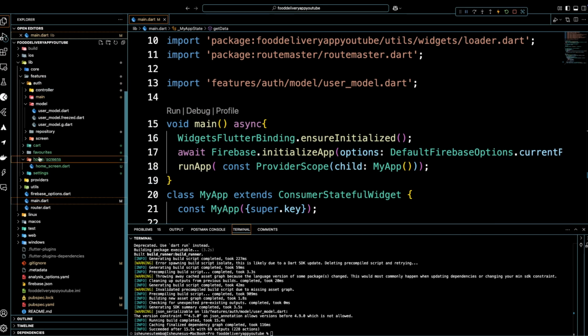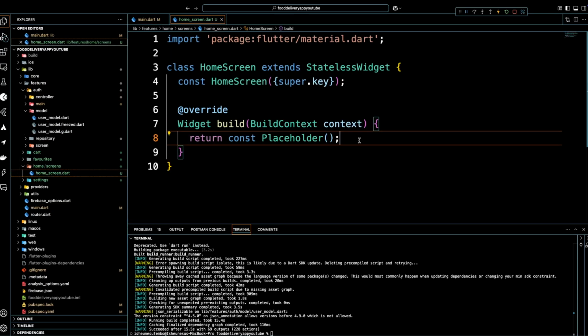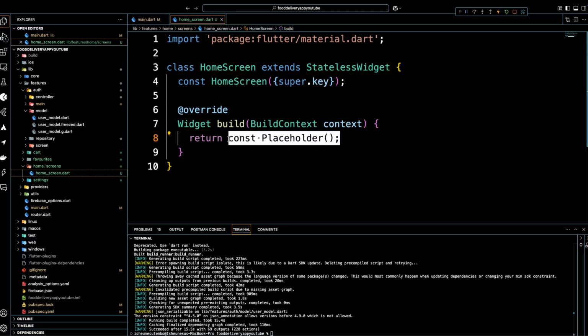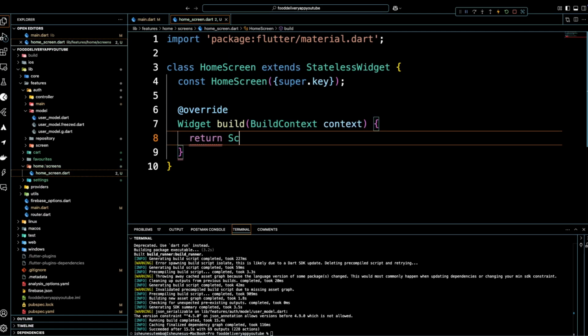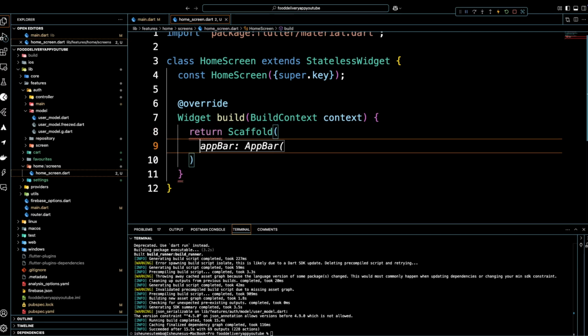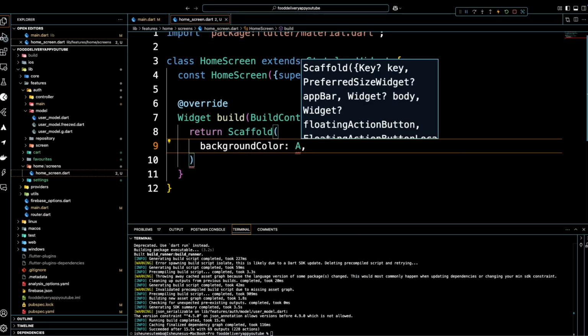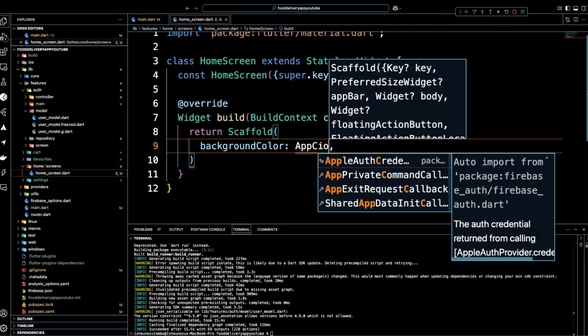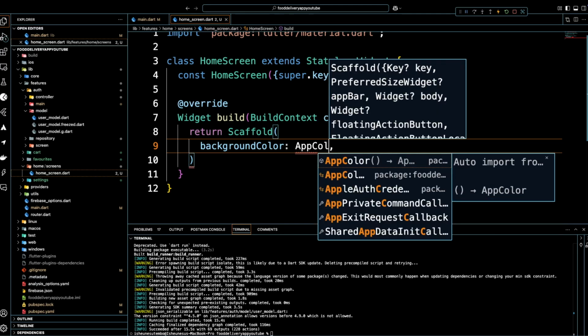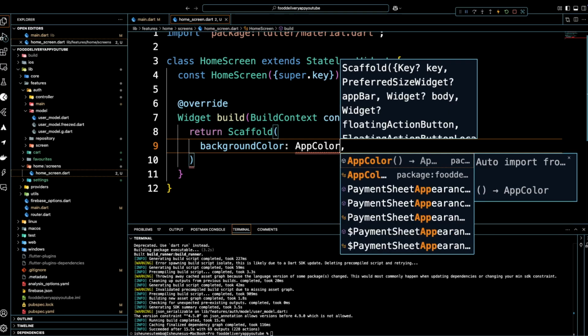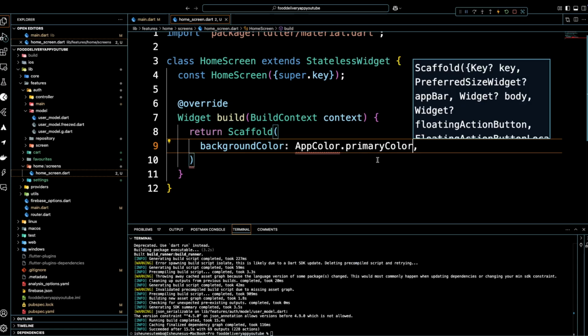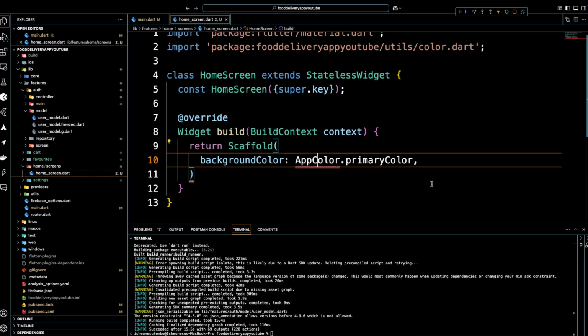So make sure that you go to our features folder, home, and then our home screen, and then let's make sure that we change it to return a scaffold widget, right? And then make sure that the background color is going to be AppColors.primary. So just make sure that we import the AppColors.